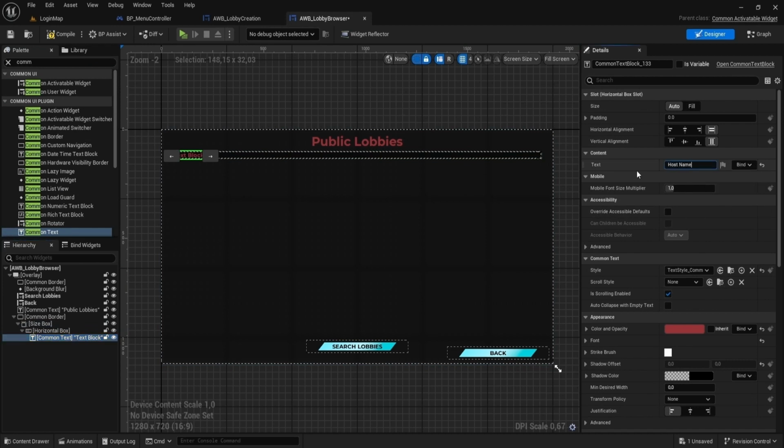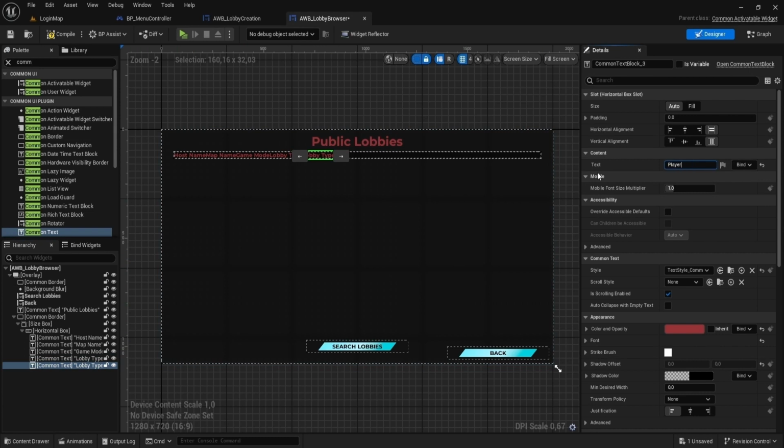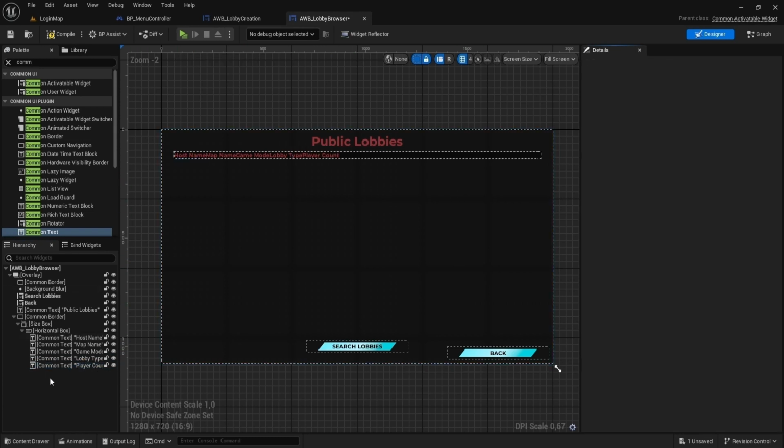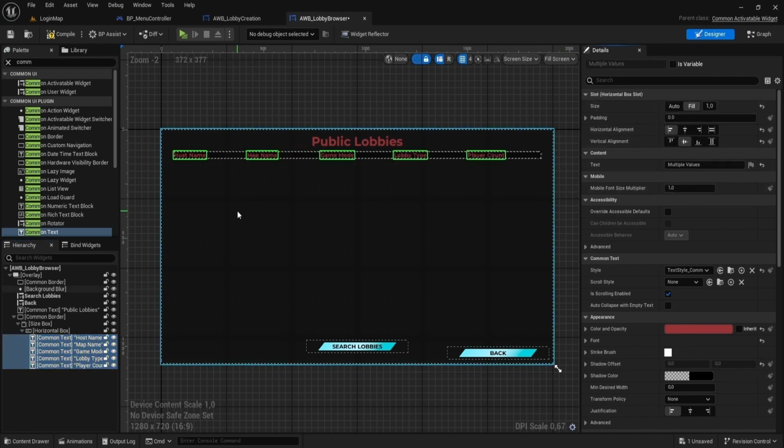Here, just duplicate the elements and name them accordingly. For example, game mode is just a made-up name. It might be a setting for when I add the game settings part in the lobby creation. Now, select all the text elements in the horizontal box, align them horizontally to the left, vertically center them, and set the size to fill.